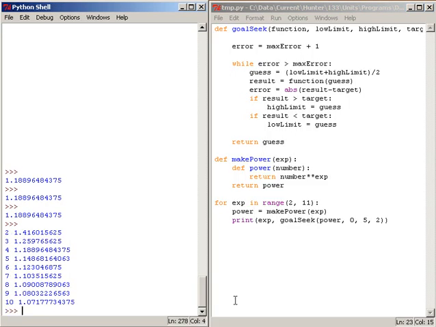Here's the run, and it shows the square root of 2, the cube root of 2, here's the 4th root of 2 that we had already calculated, and so on up to the 10th root of 2.